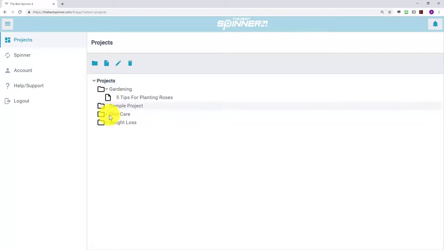Now within each of these folders, which you can use to organize your work, and that could be by niche, or if you have clients you can put your client names, you can create articles by selecting the folder that you want to work in. I'll choose the sample project, and then using the add article icon here you can create a new article.